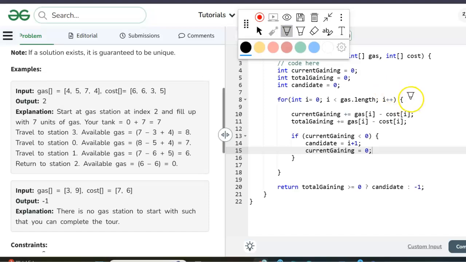All right, so we had current gaining, total gaining, and candidate, for i equals 0. Starts at 0. Current gaining is gas at 0 minus cost at 0. So gas at 0 is 4. Cost at 0 is 6. That is negative 2.